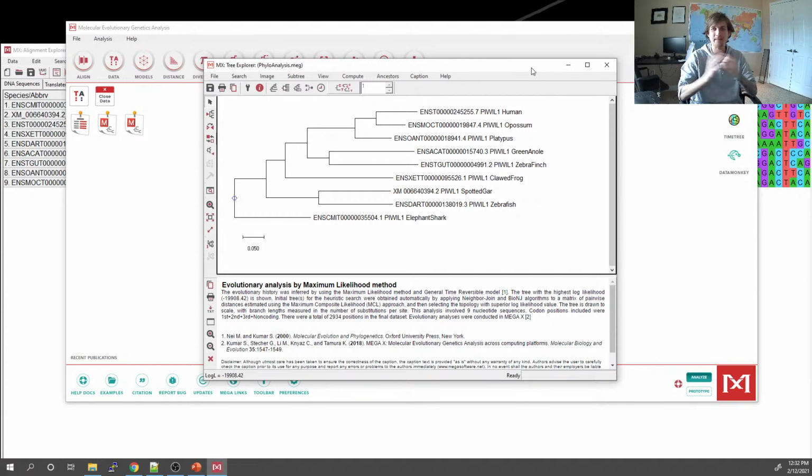Now, one thing I have not done is actually test the robustness of this tree. I haven't applied any kind of statistics to it. The only thing I can really do statistics-wise in a tree is do a bootstrap. And bootstrap is kind of like resampling the data with replacement. And the data are going to be columns.